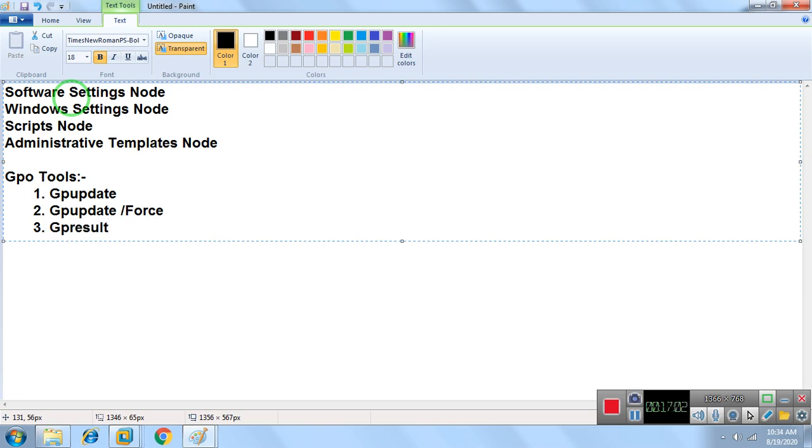GP result, I'm sorry, spelling: gpresult. Okay, so gpresult is a command line tool, a CLI command, through which I can check the group policy results, whether it's applying or not, and how many policies are applying. In one policy we can have so many settings, something around 65,000 settings.